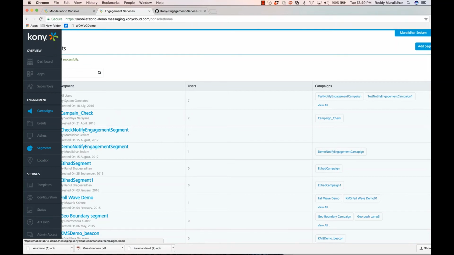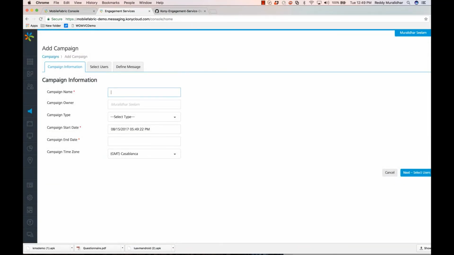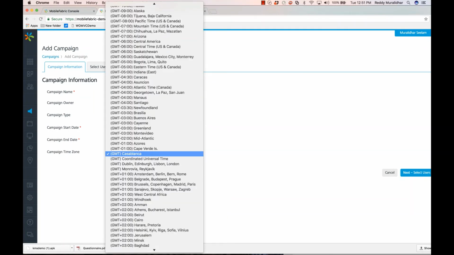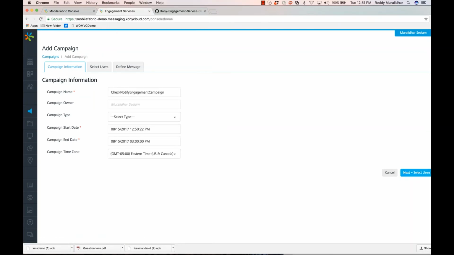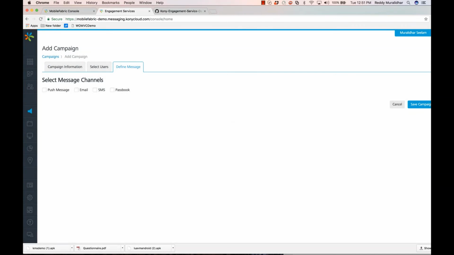Once the segment has been saved, let's go to our campaigns. To create a new campaign, click on campaigns under the engagement. Click on add campaign, and for the campaign name, we will call this check notify engagement campaign. Set the campaign start date and the campaign end date. For the time zone, I'm going to choose the Eastern time zone where I'm located. Click on next, select users to go ahead and select the users. Here I'll choose the segment that we just created, which is check notify engagement segment. Let's move on to define the message.